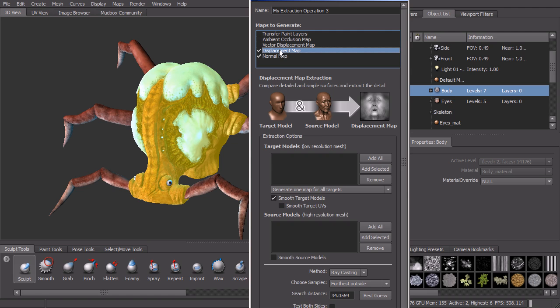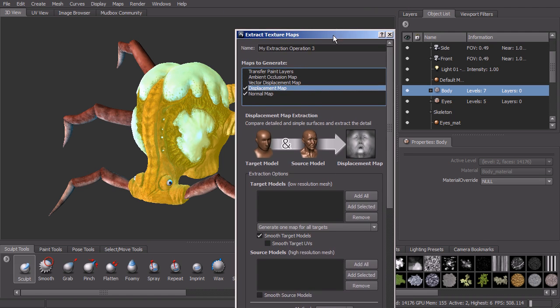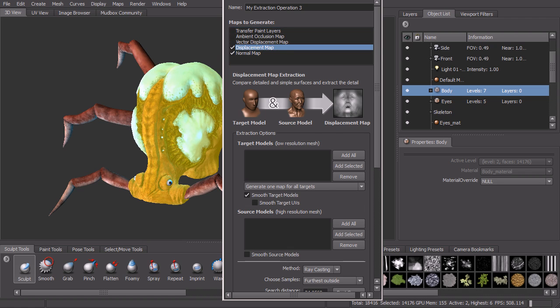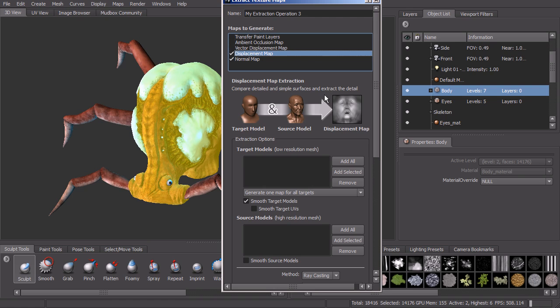Under displacement, we can take a look at this. Let's try to squeeze it down so we can see everything here. We've got the displacement map operation selected. This is giving you an indication of what exactly we are going to be doing. The target is going to be the low resolution mesh, which in this case is our lowest level of this particular mesh. So it's going to be the body. We'll say add selected. That's going to add this body to our target model window here.